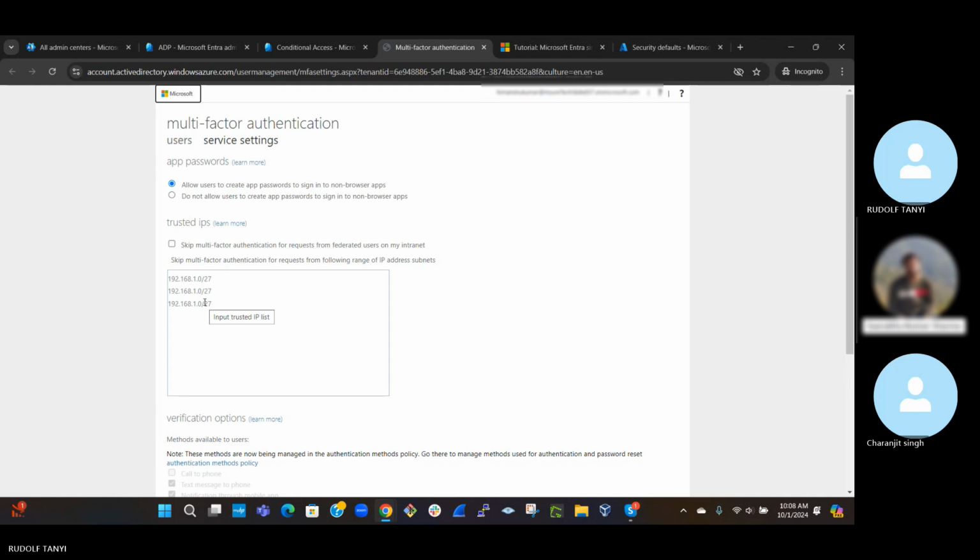You are getting the point? Yes. So if you don't want to keep entering a password or something, you can put your IP address here. Automatically, it will not ask you anything.